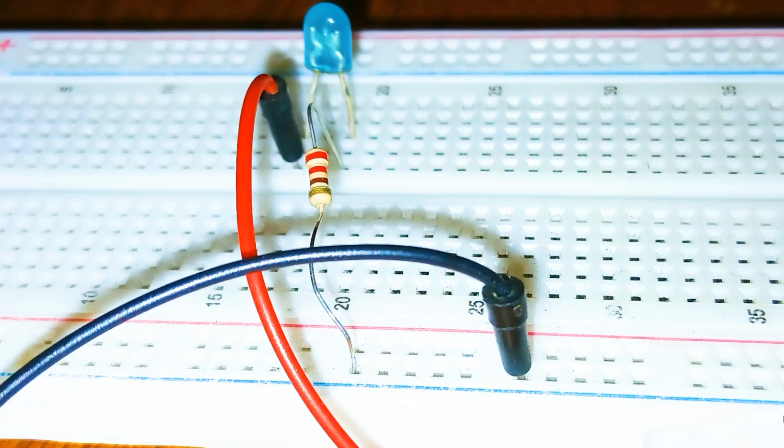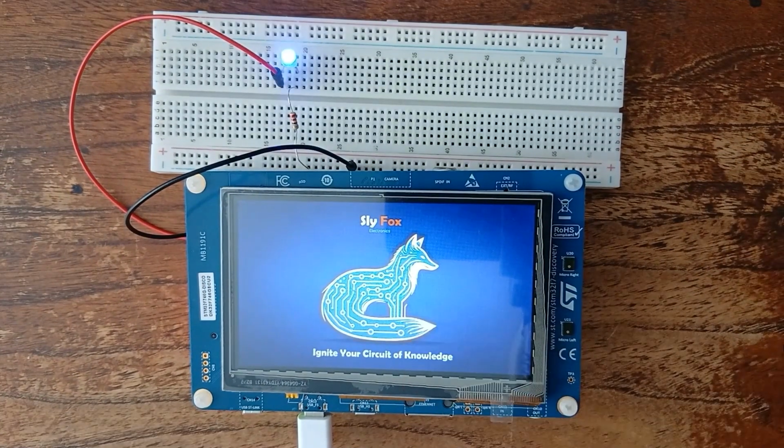As you can see in this picture, the red jumper wire is connected to anode of the LED, and the black jumper wire, which is connected to GND, is connected to cathode of the LED via a 220 ohm resistor to control the current overflow through the LED. And here is the final result of this project.